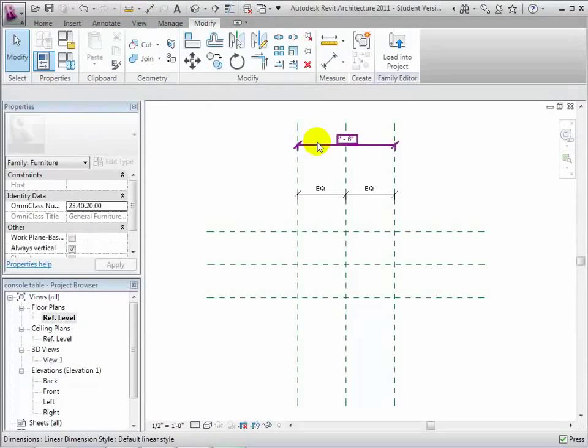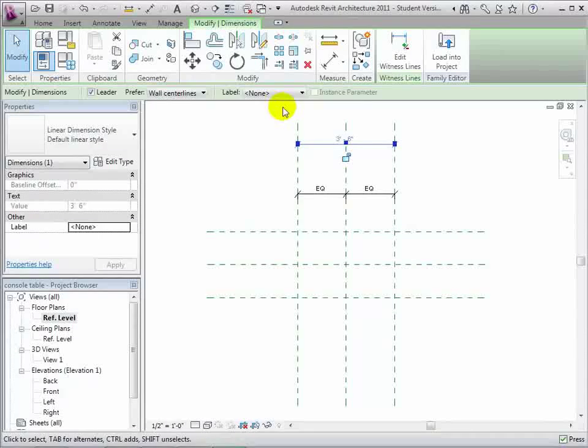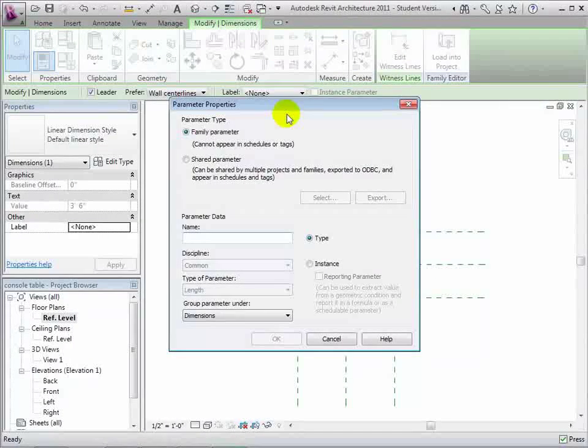Rather than giving this a fixed dimension, let's add a parameter to this definition line that will let us dynamically change it as a property of the table. Select the dimension, then open the label pull-down in the options bar and choose Add Parameter. We'll leave this set to a family parameter. Give it a name. Let's call it Table Length.